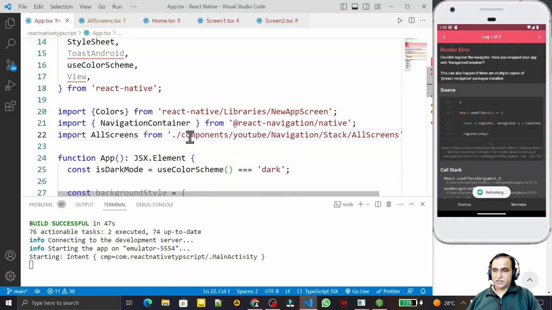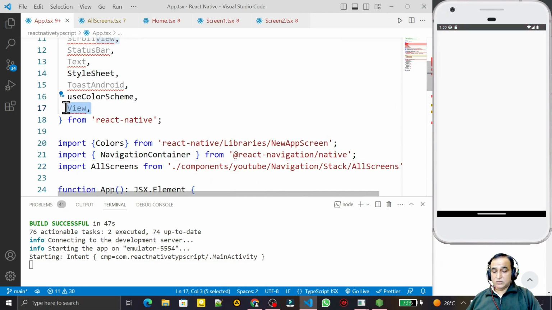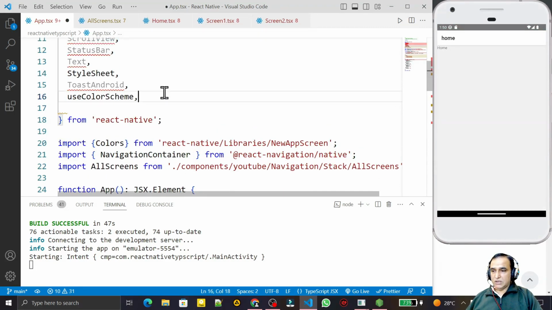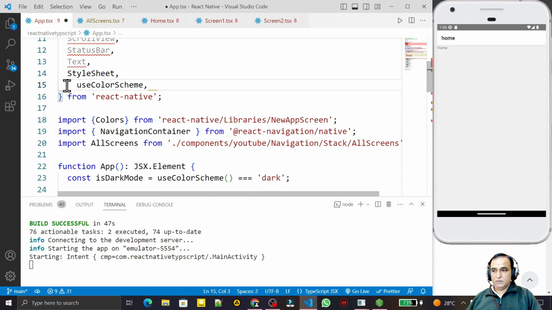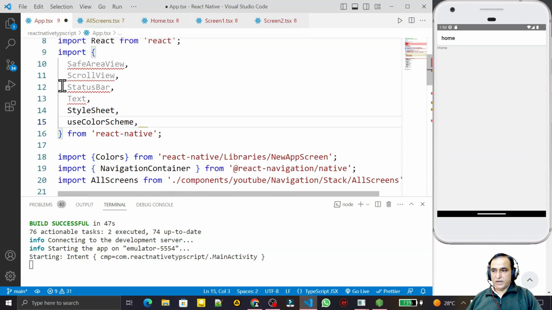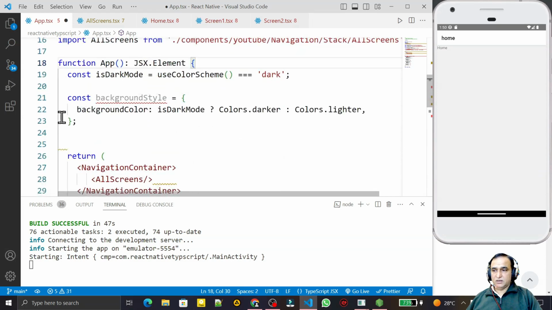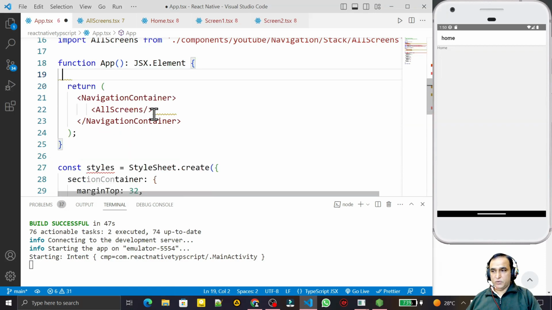I save this, and you will see that I don't require View here, I don't require Toast here, and I do not require ScrollView and Text, nothing I require, because I'm using React Navigation. I'm removing this also. This should be the main component.